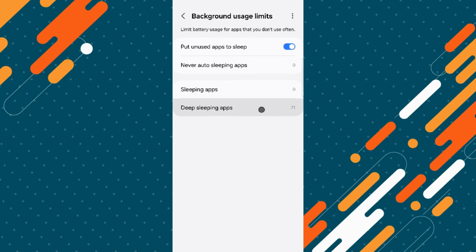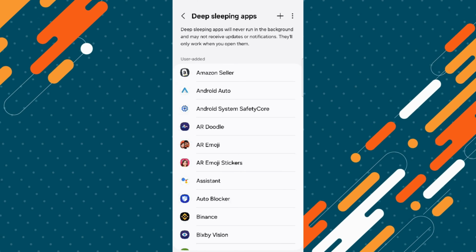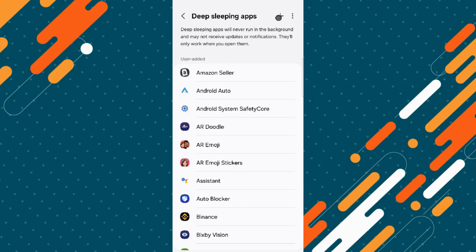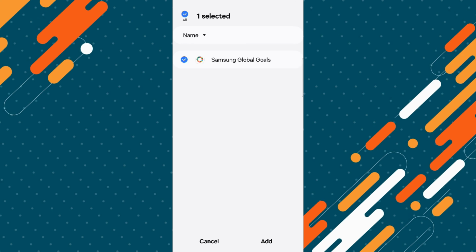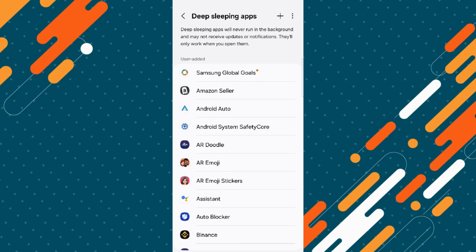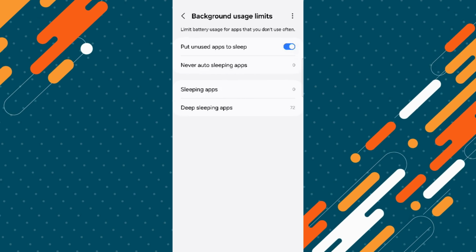And in last you can see deep sleep mode, open it and you can find a list of apps. So click on plus sign. Select all apps option, and in last click on add button. In this way all apps will be shifted to sleep mode, because these apps use a lot of data.